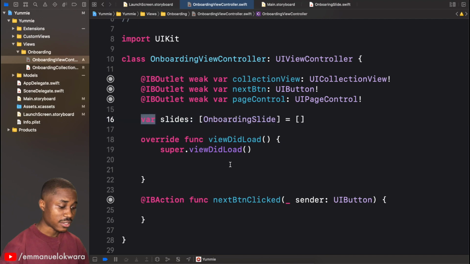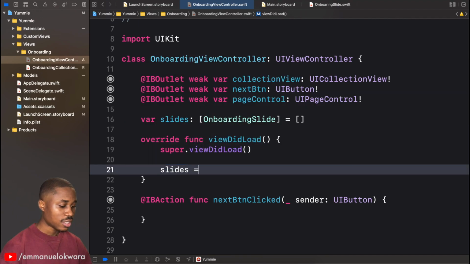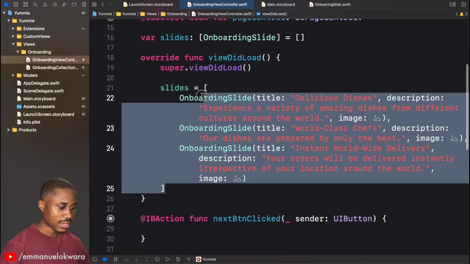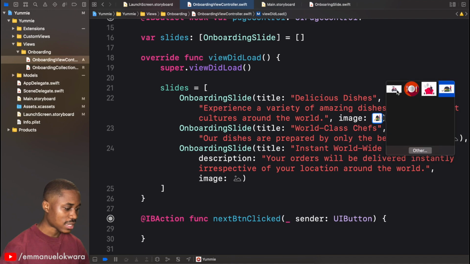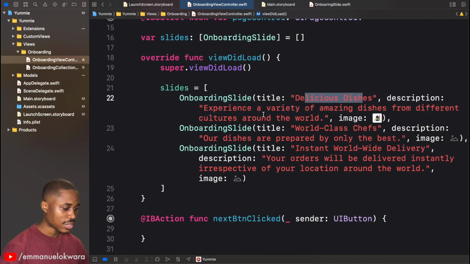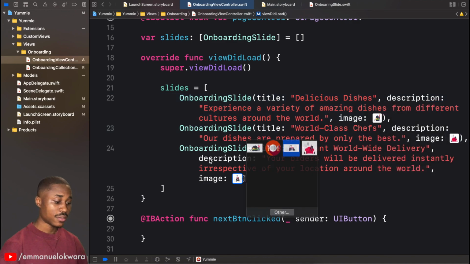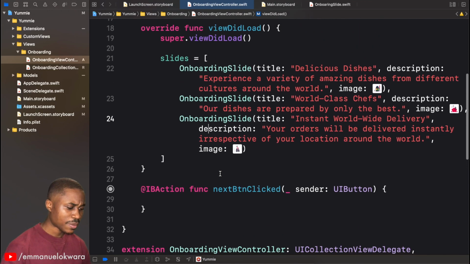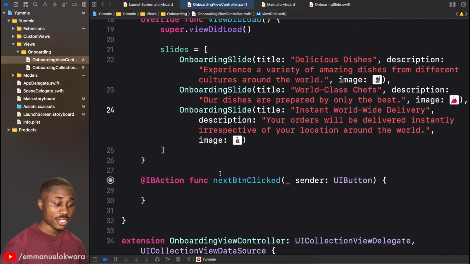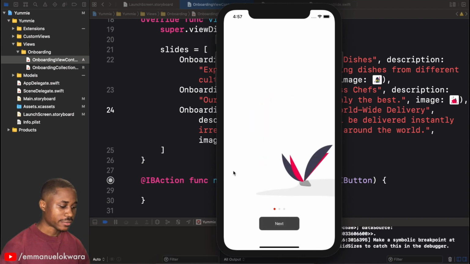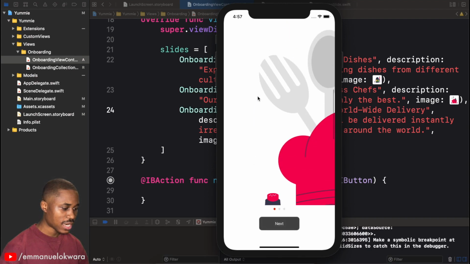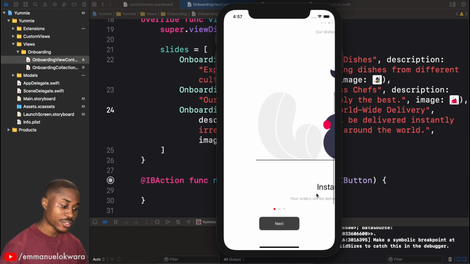Well, let's actually keep things neater and say slides equals an array like this. So this contains all of our icons. This is the first slide, and the title and the description. The second slide, the title and the description as well, and finally the third. So when we run this, we expect that we see a collection view with 3 items. Let's see if we're on the same page. Alright, so yeah, we can see that we have 3 different pages and the texts are actually populated.